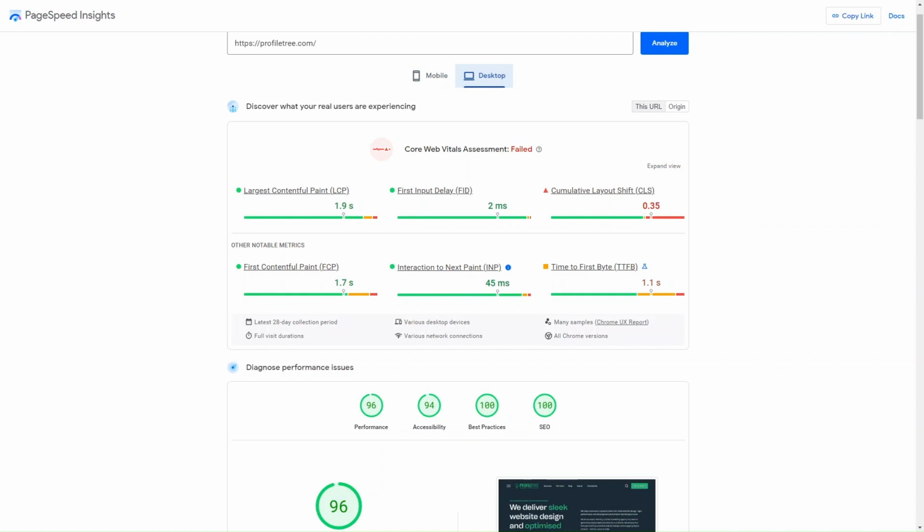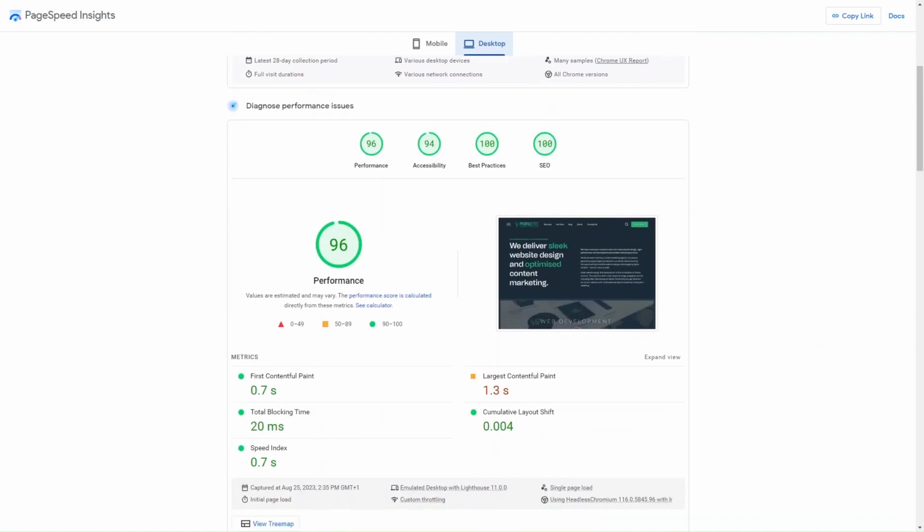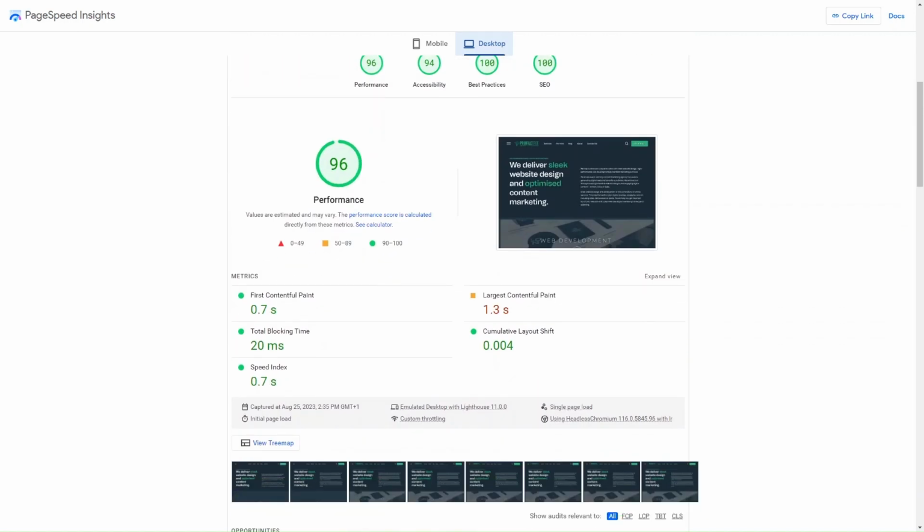PageSpeed Insights provides both field data and lab data. So field data is based on real-world user experience collected from the Chrome User Experience Report, while lab data is generated in a controlled environment, and this combination gives you insights into how real users experience your website.